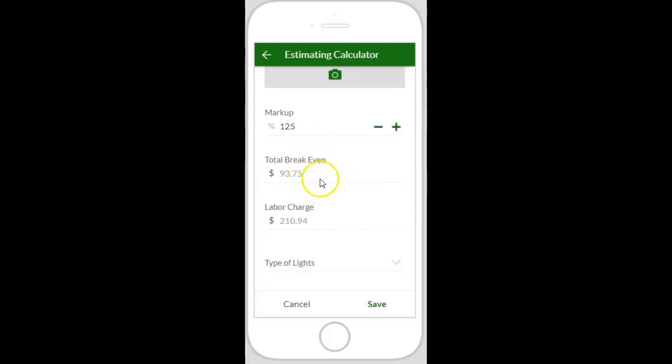Okay. You can see here's my break even. This is not what you're charging the customer. This is what this job is going to take. This is what it's going to cost me to go out there. Okay. You may look at this and be like, wow, that's kind of high or that's kind of low, whatever. Mainly you're going to say it's kind of high, I'm sure.